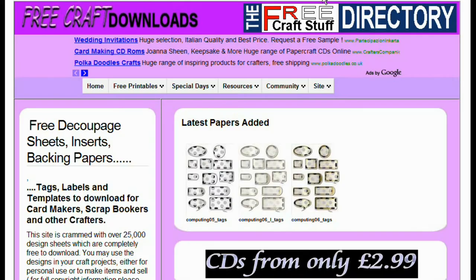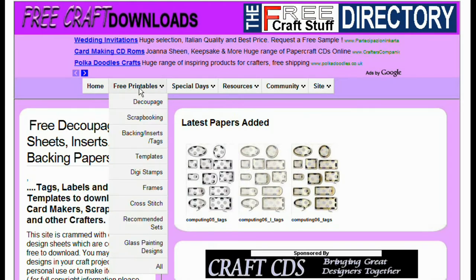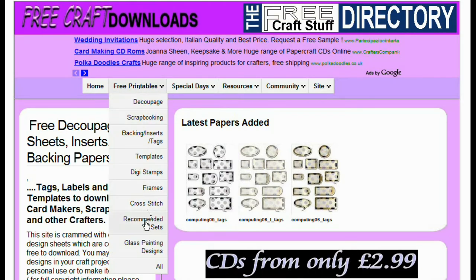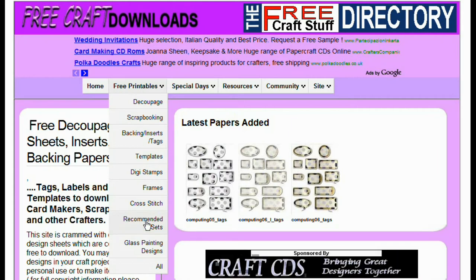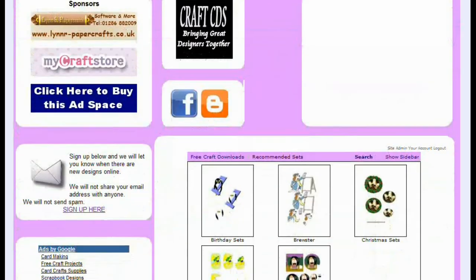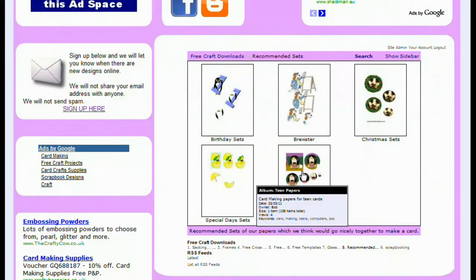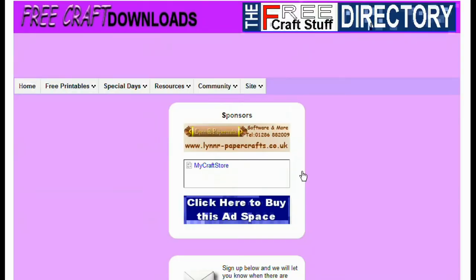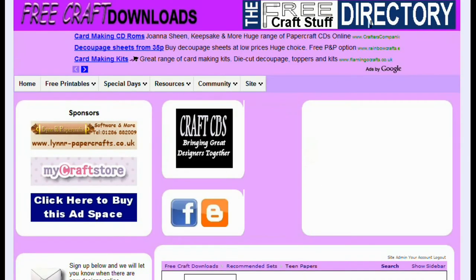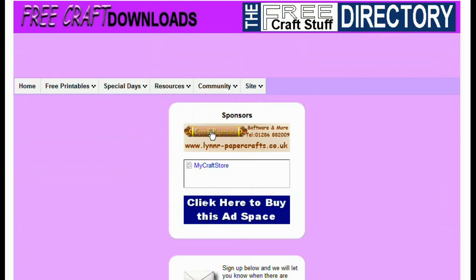Let's get straight on with the second set of papers this week. It's a complete set of papers, so we've put it in the recommended sets. And it's for teenagers. This time, concentrating on computer gaming. So we'll see teen papers there. And computer game. As I said, it's a complete set of papers.